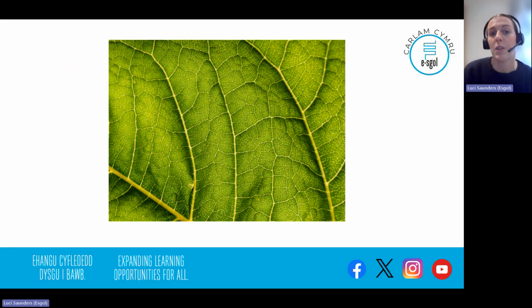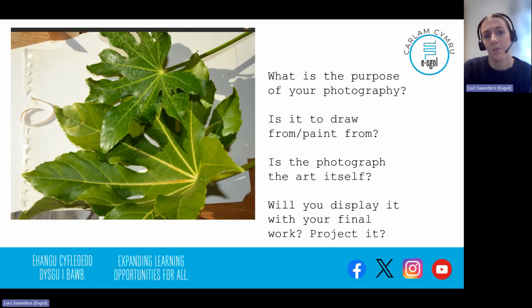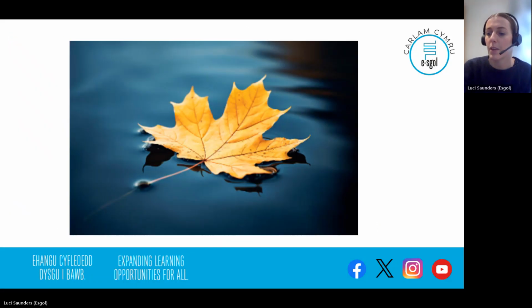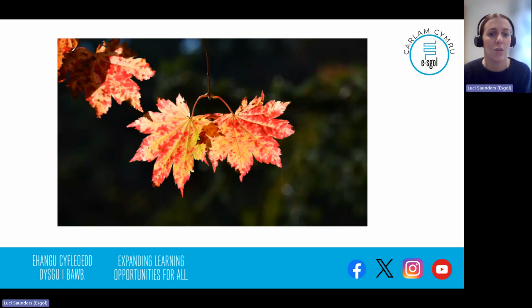Again, if actually what you want from the leaf is the really detailed, close-up texture of the sort of veins and stalks of the leaf, then you might want a completely different kind of photograph because you might want to go really, really close up. Again, maybe that's so that you can display this image as an image in itself, or maybe it's so that you can draw from it. Maybe you want to make a textile piece where you stitch all of these veins and things into your work, in which case you might struggle to do that from some of these because the texture is very different. So it is really important to think really carefully about what it is that you are aiming for in your photography.